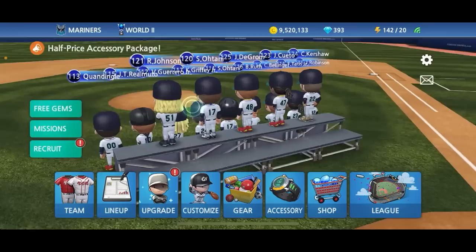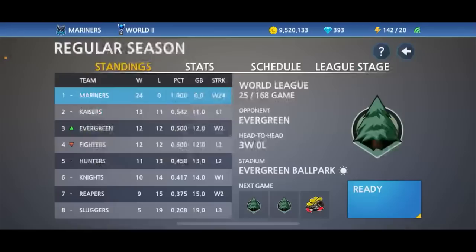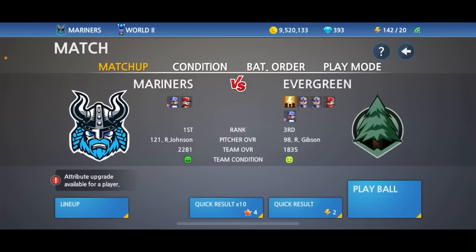All right, guys, so there we have it. We've got Randy Johnson in our pitching rotation, as you guys can see right there. So that should be a great game on the road versus Evergreen in their own stadium. Let's get to it, guys. Let's see what he does.